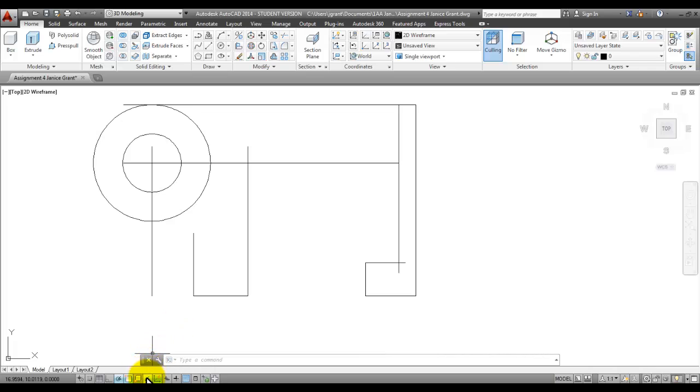Some of you will use offset. I like to use tracking, object snap tracking. It's down here in the status bar. It's kind of the center icon. It looks like an angle, and it's called object snap tracking.